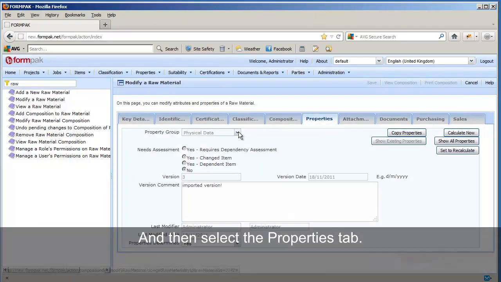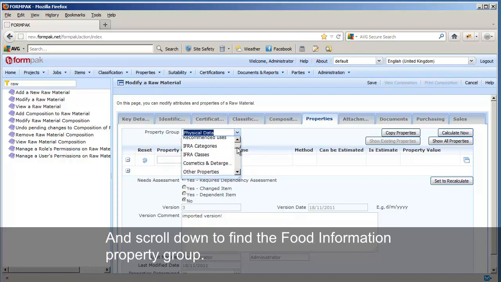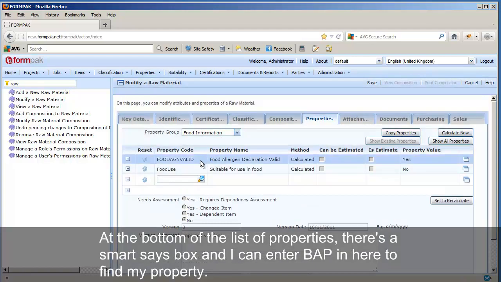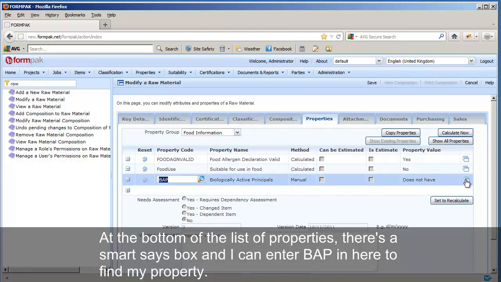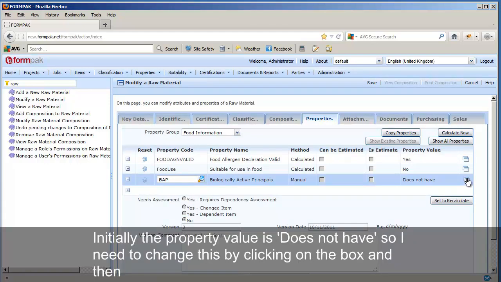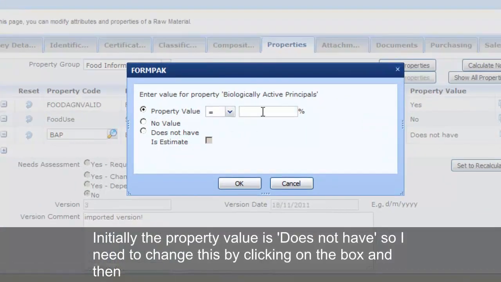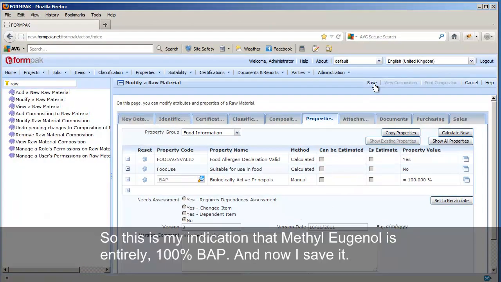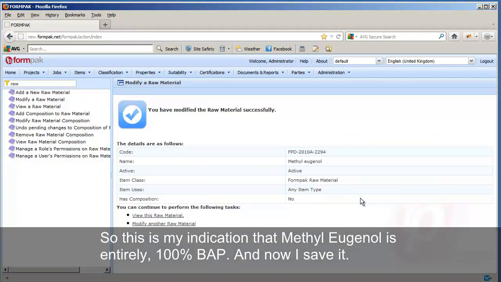Then select the Properties tab and scroll down to find the Food Information property group. At the bottom of the list of properties, there's a Smart Search box, and I can enter BAP in here to find my property. Initially, the property value is does not have, so I need to change this by clicking on the box and then selecting what kind of a property value I want, in this case 100%. So this is my indication that methyl eugenol is entirely 100% BAP. And now I've saved it.